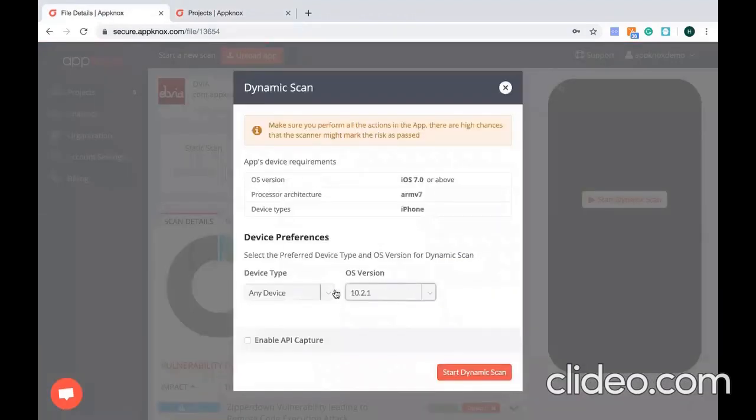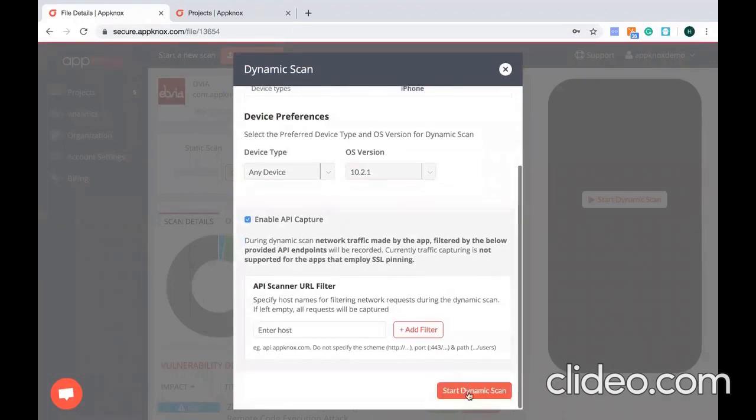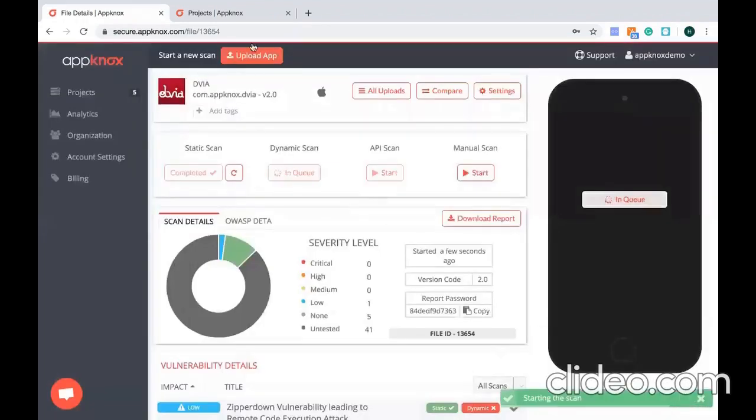I can select devices over here. I'll select 10.2.1. There are multiple devices from different version IDs. I can also select phone and tablet. I'll also enable API capture. This is for the API scan, the third part of our testing. We can give an endpoint over here, but we'll keep it generic so that we get to know what all endpoints are getting tracked. So let's start the dynamic scan.